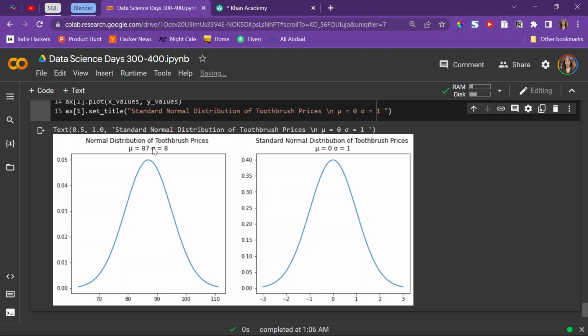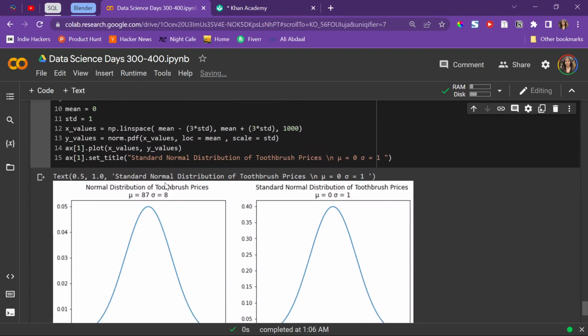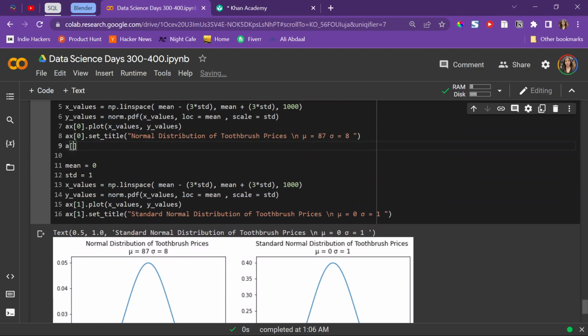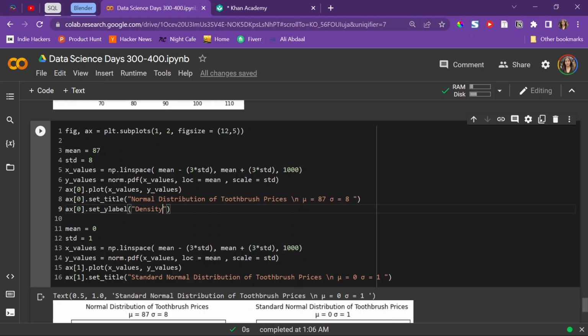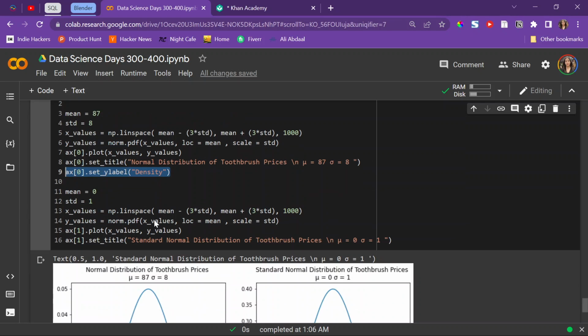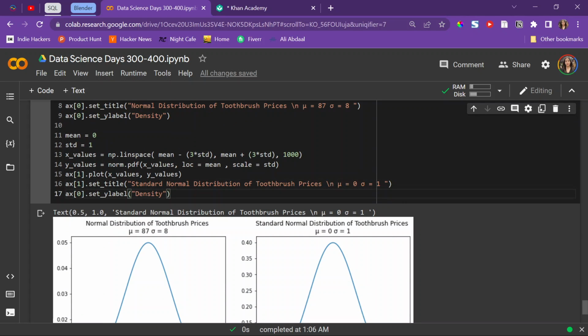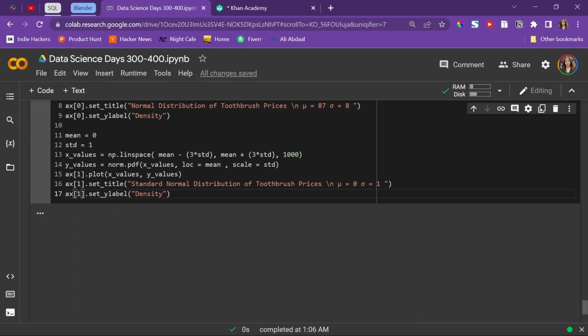So it's the same thing visually, but let's see, what else am I missing? The y label. So I'll do ax0 and I'll do set y label. Set that equal to, what am I setting it equal to? Density. Because I calculated the density from the PDF, the probability density function. I calculated the density of all of the x values. Make sure I do that to the second graph as well.